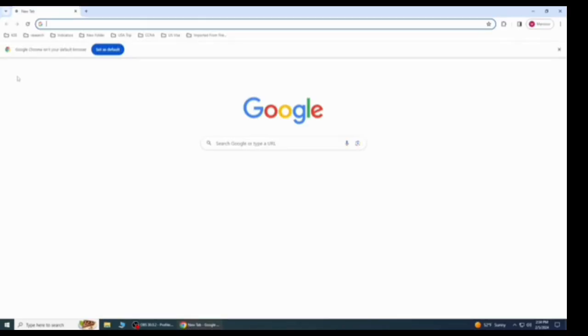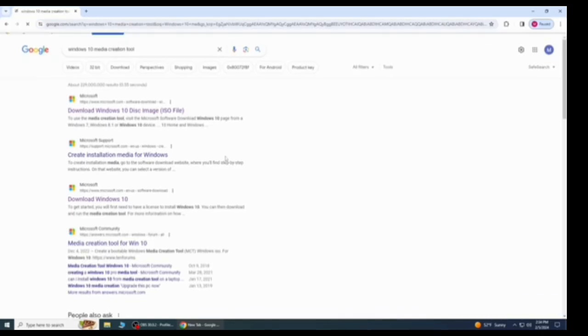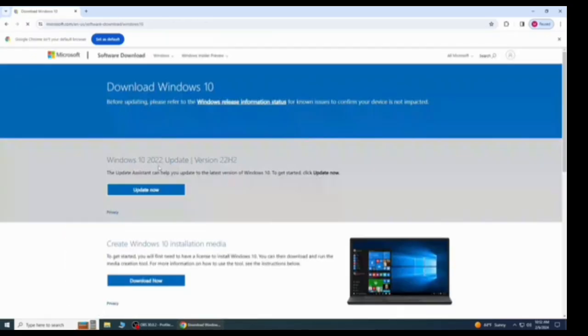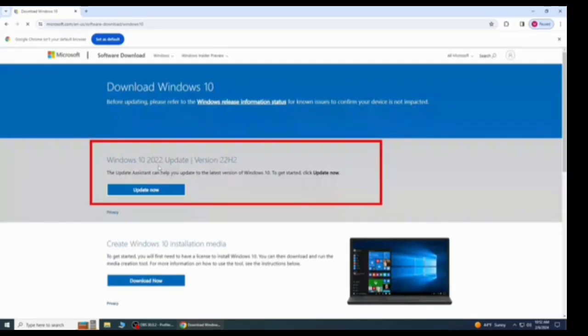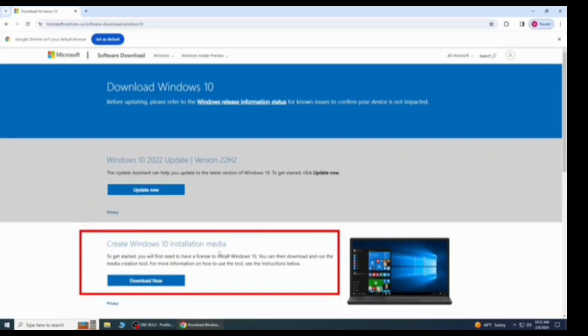So the first thing first, you head over to Google and type Windows 10 download or download Windows 10. Don't click this first one, you skip this first one and go to the second one, and this is the interface. So you click on download. After clicking on download, you wait for it to download straight to your PC or your computer. So click on the download button right there and just be patient for it to download to your PC.